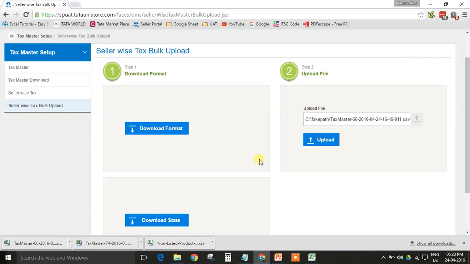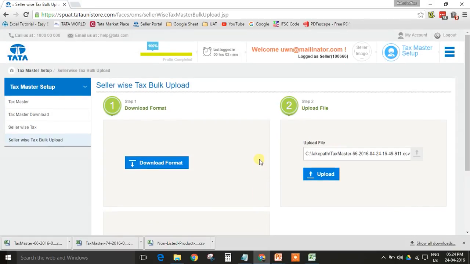With this, we have learned how to update the VAT and CST in the Tata portal.